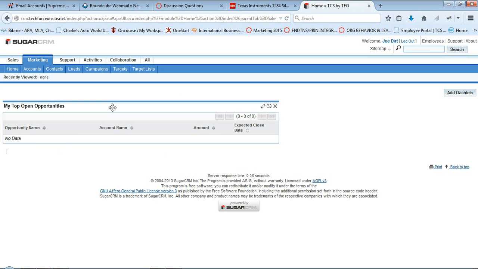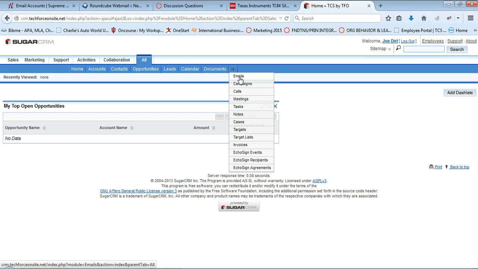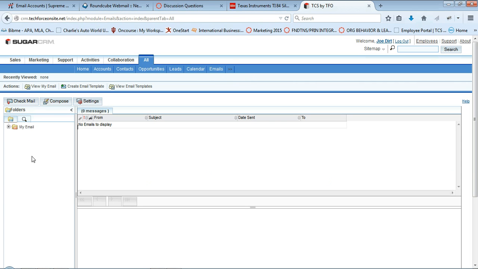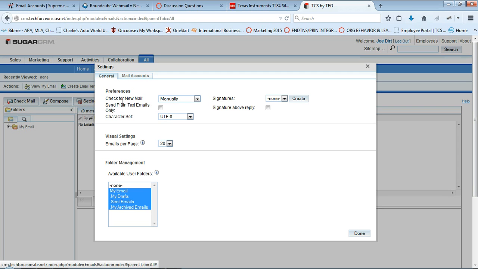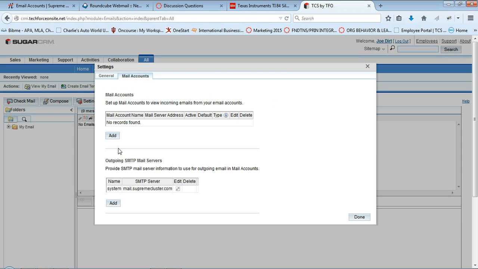The other thing I wanted to show you was the email portion, because I think you guys are probably just going to start using this after we get off of GoDaddy. So I'll show that to you real quick. You're going to go to All on the right, and then you're going to go to Emails. You actually have to set this up the first time you use it, so click on Settings, and then Mail Accounts up top here. And then you're going to add a mail account.